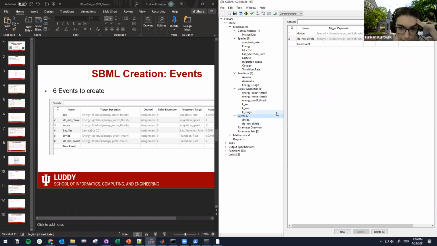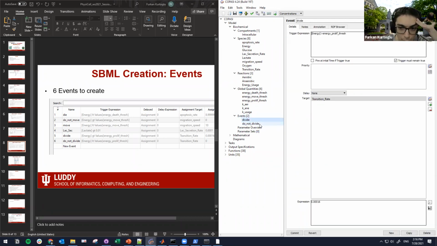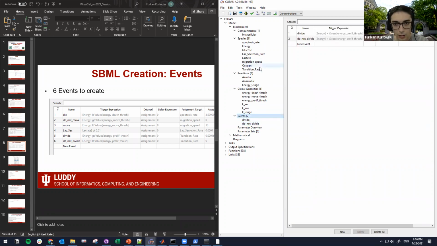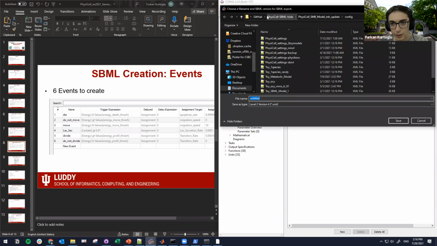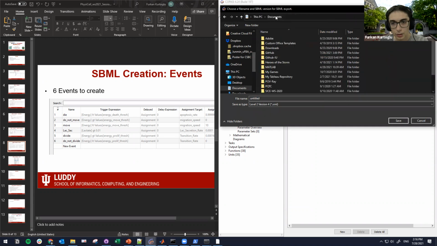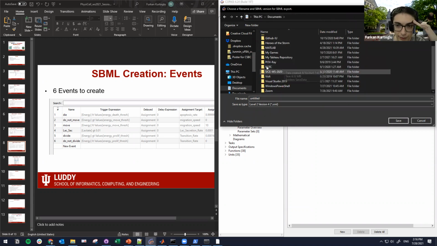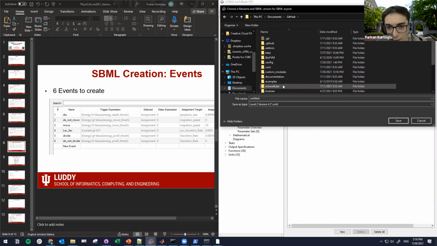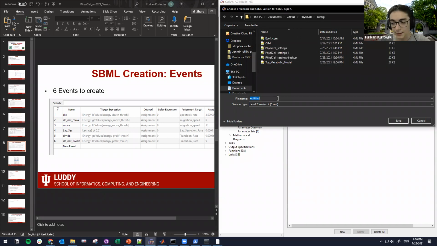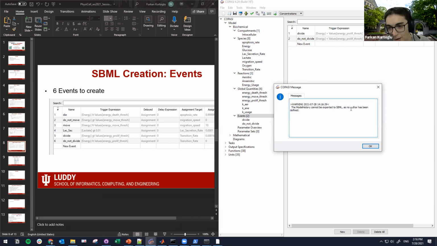Okay, so I think one thing, maybe we can just simulate this one. Why not? All right, let's export this one to the PhysiCell that you have. I have PhysiCell directly, and it should be located in the configuration file. And let's call this one demo SBML.